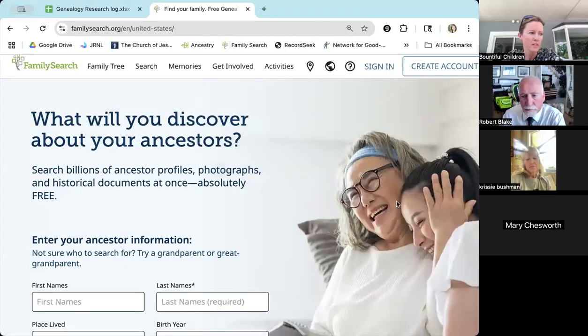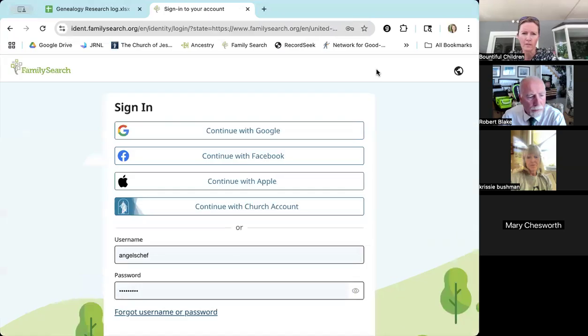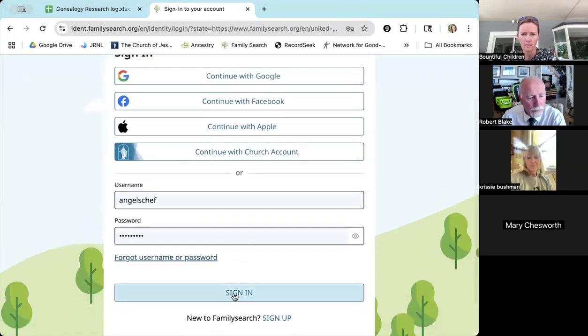Okay, today we're talking about researching a family name on FamilySearch in 5 steps. And so first, I'm just going to log into FamilySearch into my account.